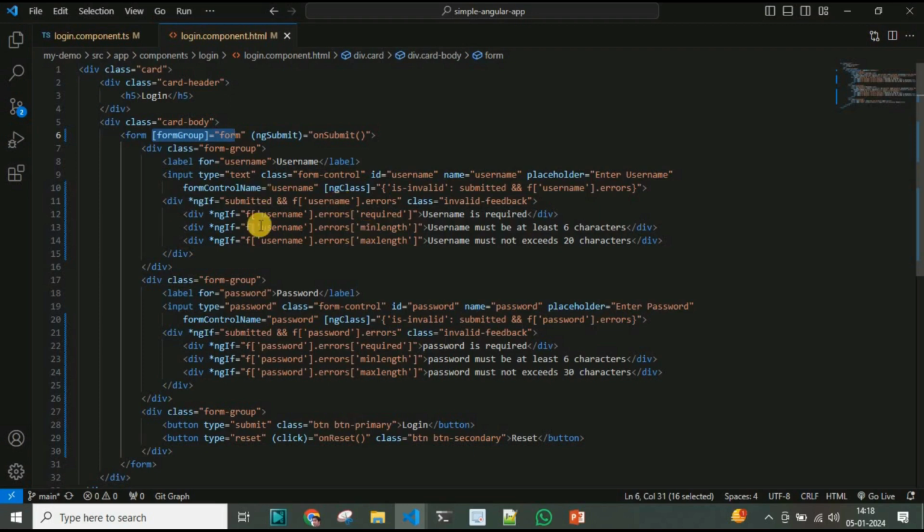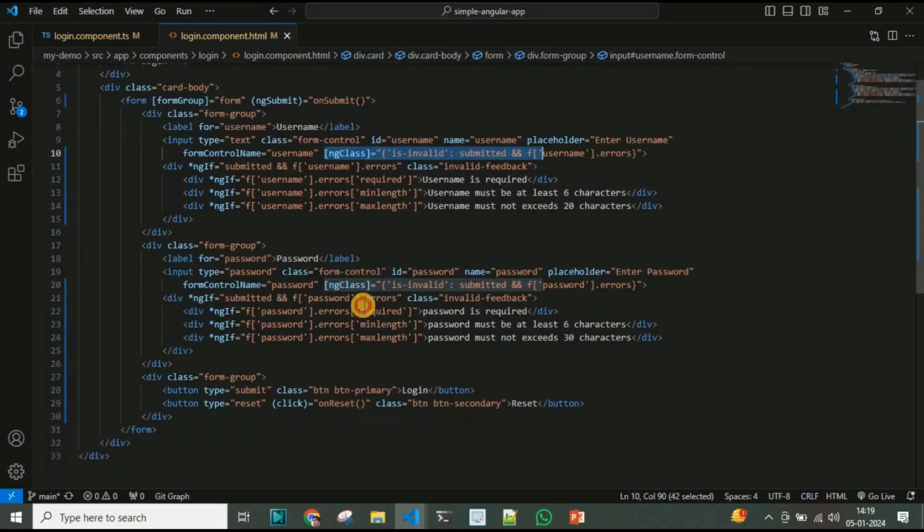Next we have the ngClass. Here you can see the is-invalid is checking whether the form is valid or not. It applies the CSS class is-invalid if the form has been submitted and the username field has errors. And if the username field has an error, we are detecting whether it's empty, or not 6 characters long, or greater than 20 characters. Same for the password. We are checking and displaying the error message below the input fields.